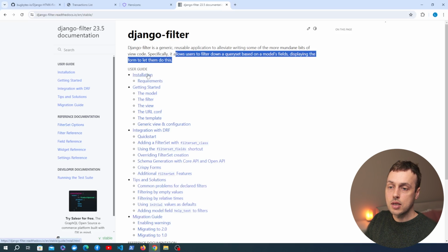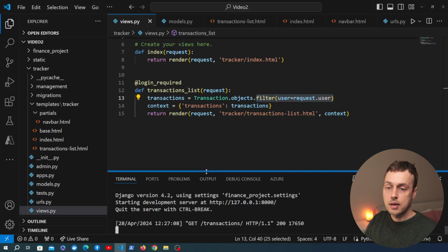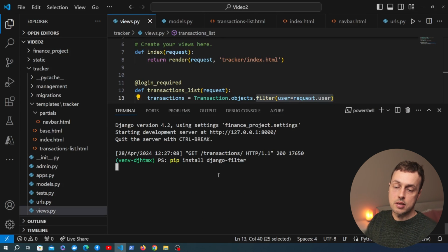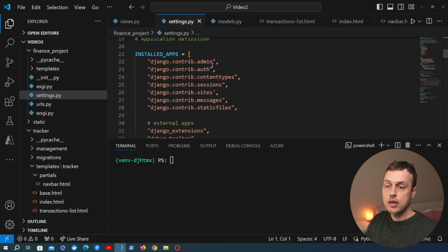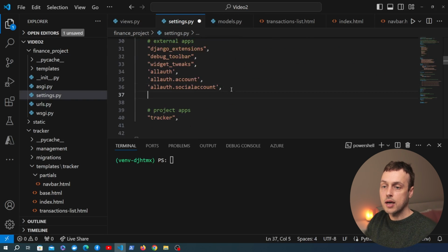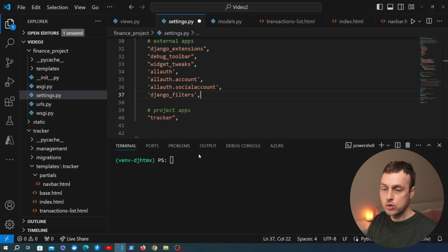Let's start by going to the installation section, and we can install Django filter using pip. So let's go back to VS Code, and I'm going to stop the Django server and paste that command into the virtual environment. And once you've installed that, you can go to your settings.py file and go to installed apps, and we're going to add Django filter to the installed apps. So let's go to the documentation and copy this line here, and we can go back to VS Code and add that to installed apps.